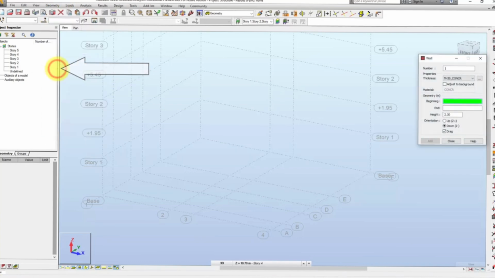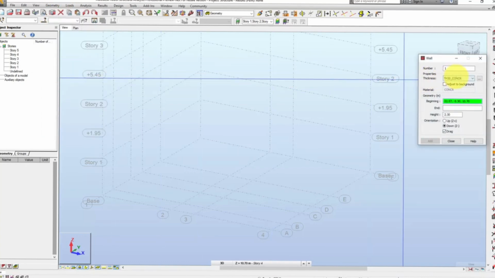To begin, from the text menu, select Geometry Walls. This displays the wall dialog. From this dialog, you can define the coordinates of the start and end points of the wall height, and orientation along the z-axis. To define the elevator shaft walls, from the Properties group box, expand the Thickness dropdown.